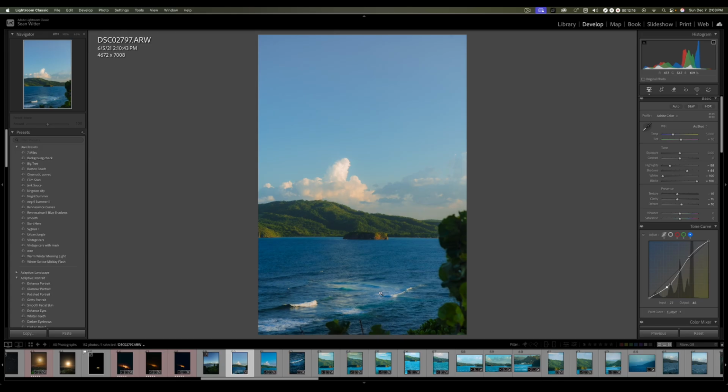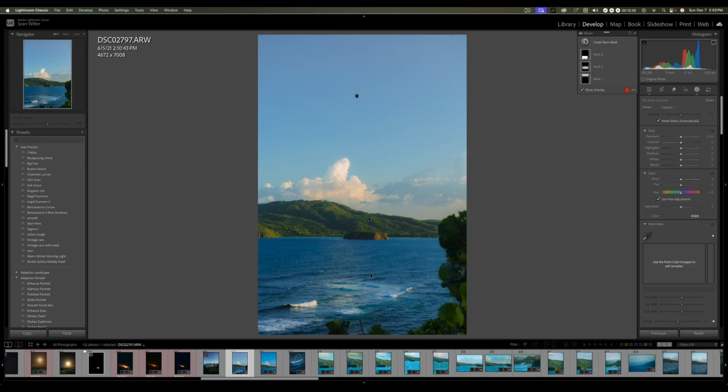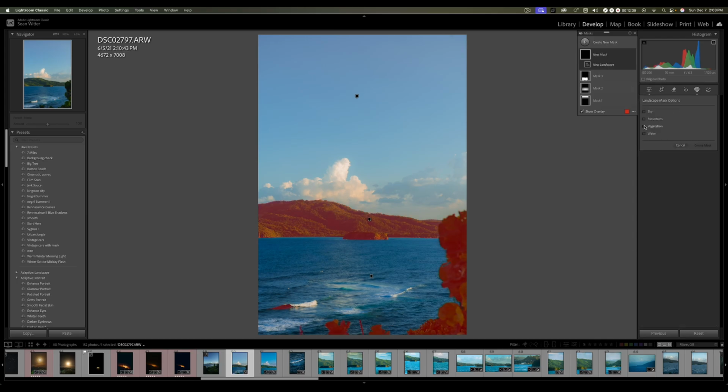The other thing that I want to fix on this is that we have this kind of even light over the water. And one thing I like to do to my waters and the skies is to add a little gradient on them. It creates a lot of depth and it helps to guide the eye through the photo as well. So I'm going to click here, create a new mask, go back to landscapes, select water again, create mask.